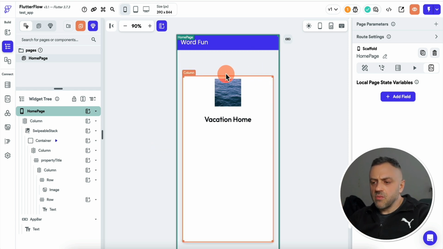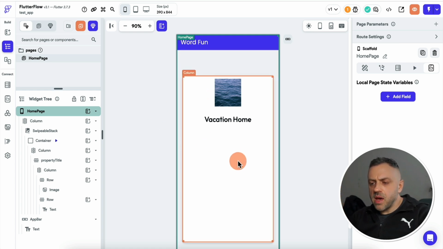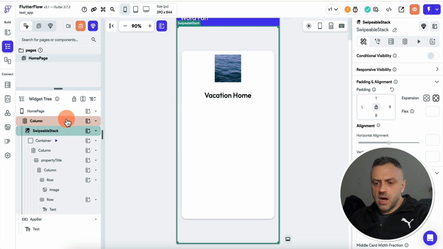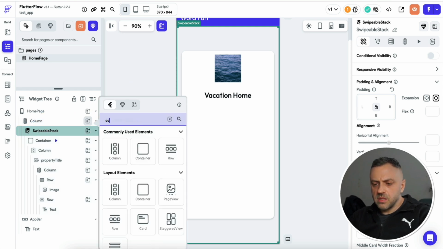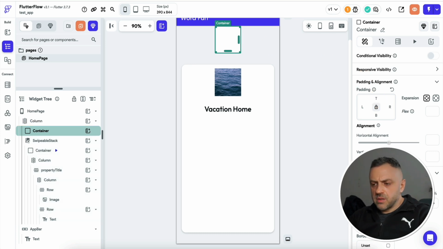But first, I want to create another little widget above this that's going to display a foreign language word that the person needs to match to their respective English level word, okay, English language word, okay? So we have the swipeable stack inside of a column. What I'm going to do is I'm going to add another container here. I'm going to drag and drop it right there. And I'm also going to pad it a little bit from the top.